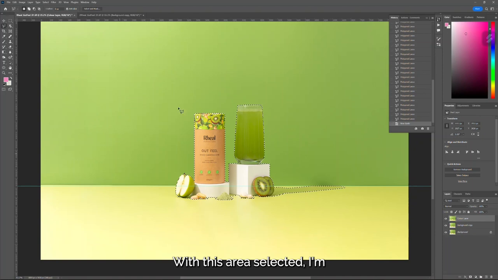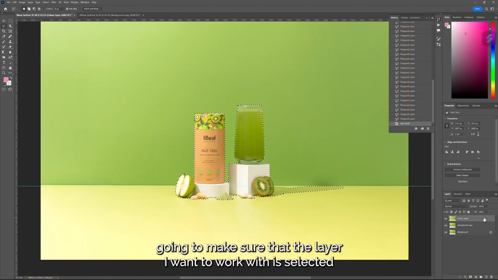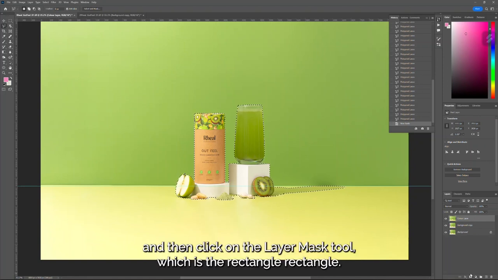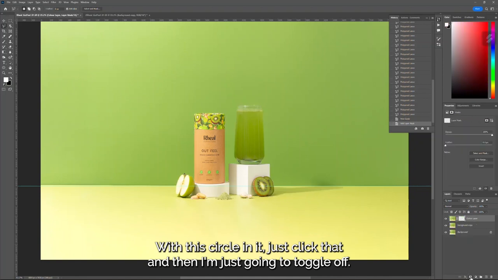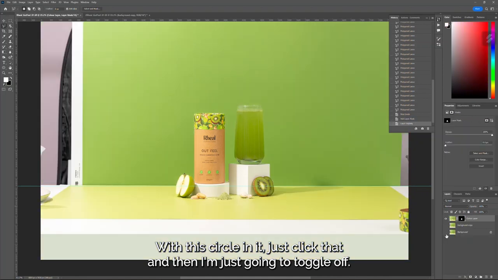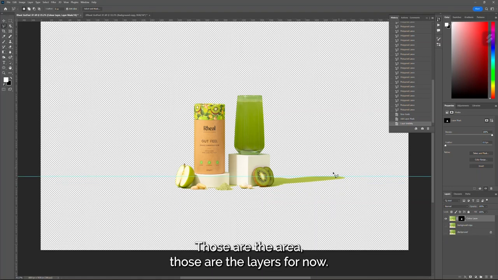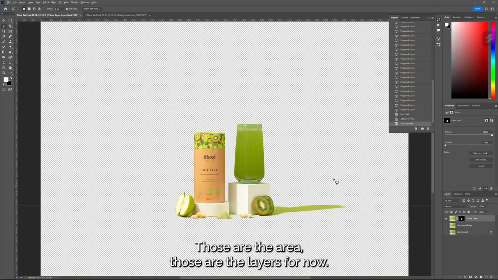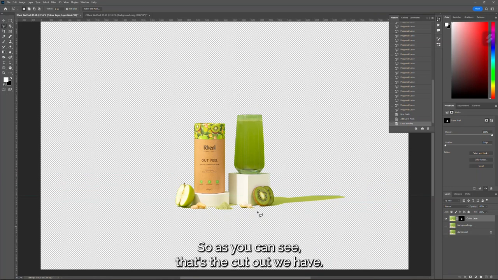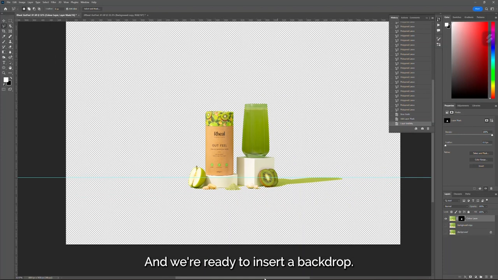With this area selected, I'm going to make sure that the layer I want to work with is selected, and then click on the layer mask tool, which is the rectangle with this circle in it. Just click that, and then I'm just going to toggle off those other layers for now. So as you can see, that's the cutout we have, and we're ready to insert a backdrop.